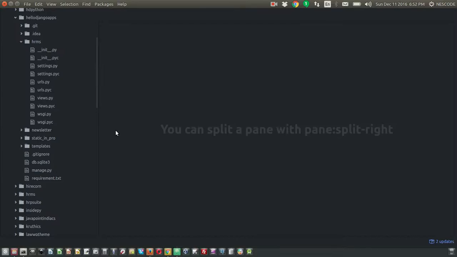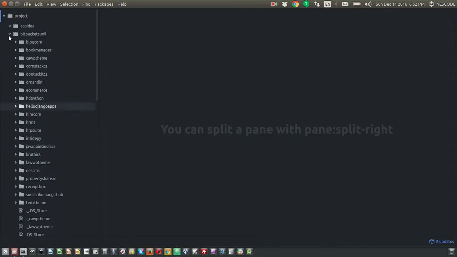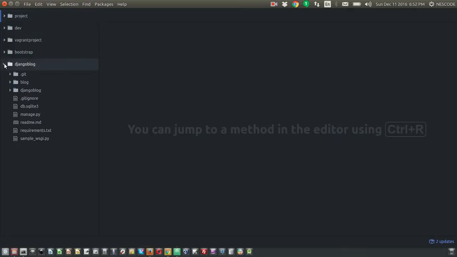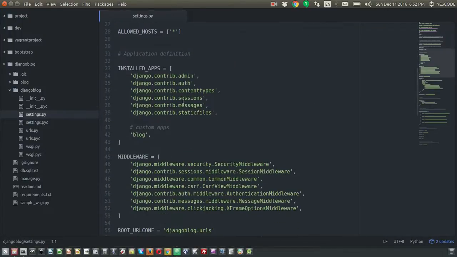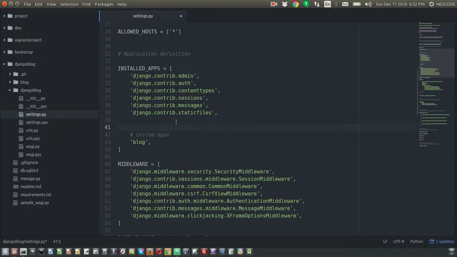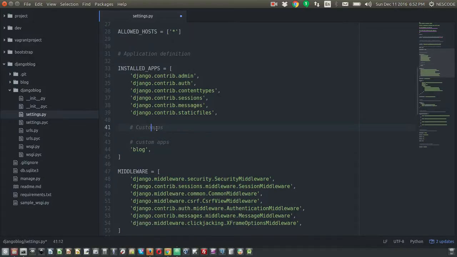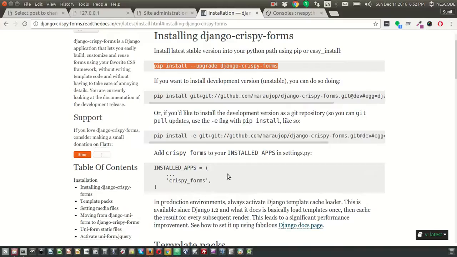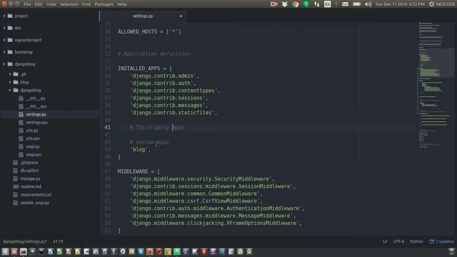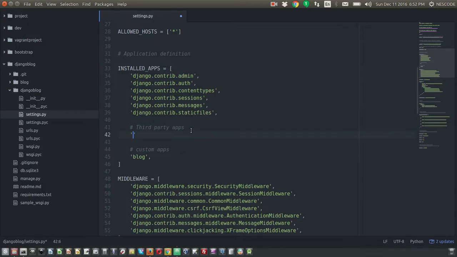After that, we are going to add it into our installed apps. Let's add it under custom apps, sorry, third-party apps, and there is an option. You just copy this one, crispy_forms, and paste it here.